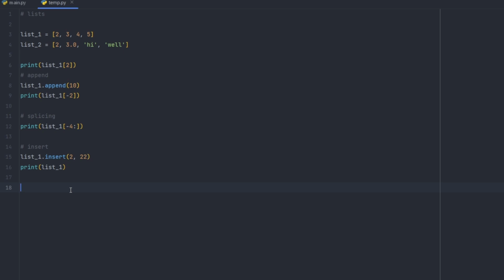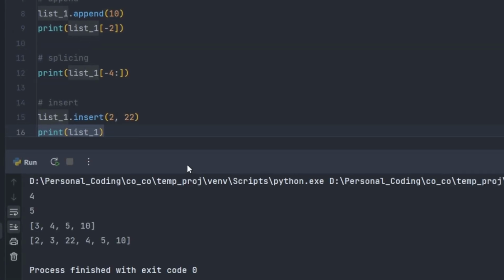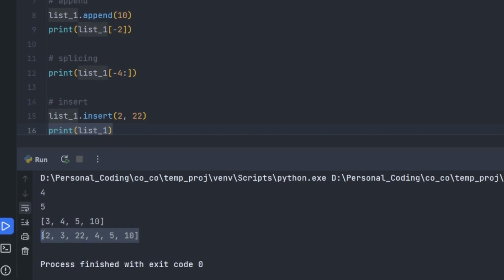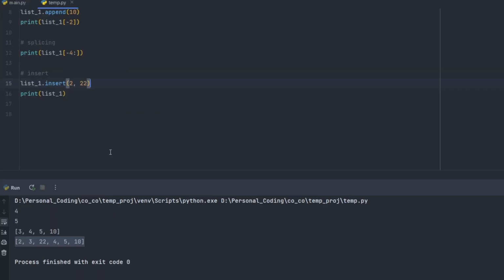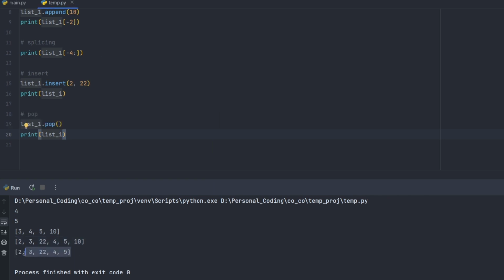So let us see what list 1 currently consists of. Since we are already printing list 1 here, let's do it and see. You can see the last element is currently 10. I want to use pop to remove it. So let's use list 1 dot pop, and we can see what list 1 will be afterwards. You can see 10 has been removed. Currently list 1 doesn't have element 10, which was the last one.